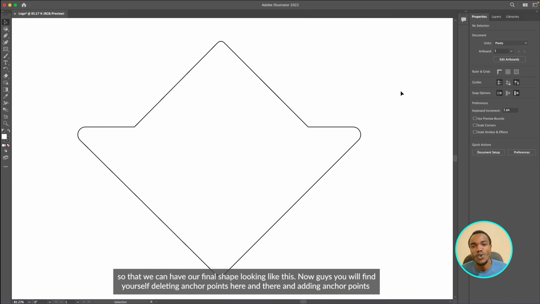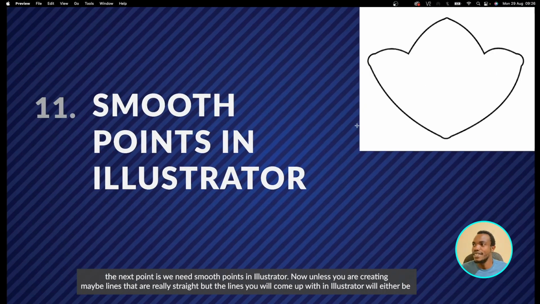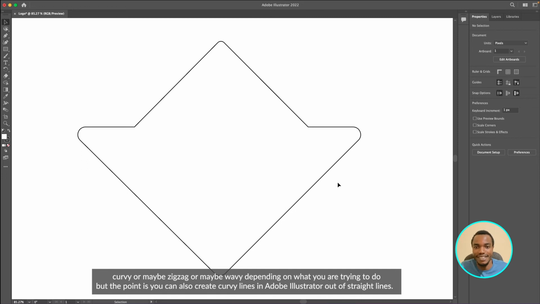Now guys, you'll find yourself deleting anchor points here and there and adding anchor points depending on what you're doing or depending on the shapes that you're creating in Adobe Illustrator. So guys, moving ahead, the next point is we need smooth points in Illustrator. Unless you're creating really straight lines, the lines you come up with in Illustrator will either be curvy or zigzag or wavy, depending on what you're trying to do. But you can also create curvy lines in Adobe Illustrator out of straight lines.